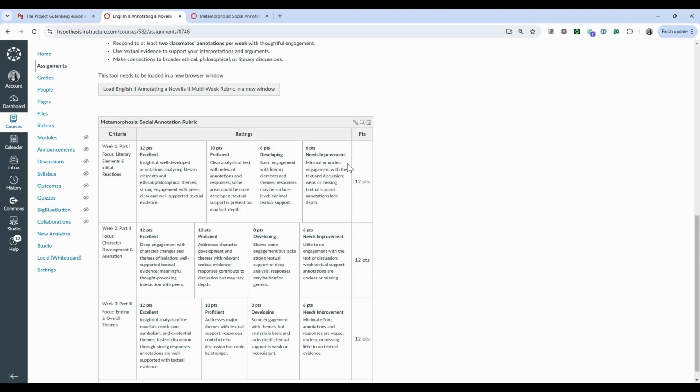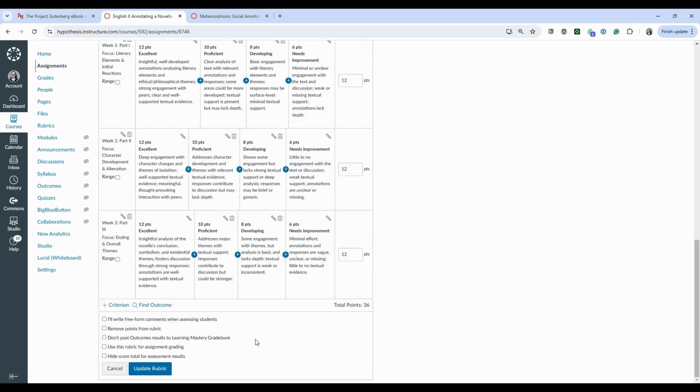The last step is to navigate to the Edit Rubric pencil icon, scroll all the way down, and select Use this rubric for assignment grading. Then select Update Rubric.